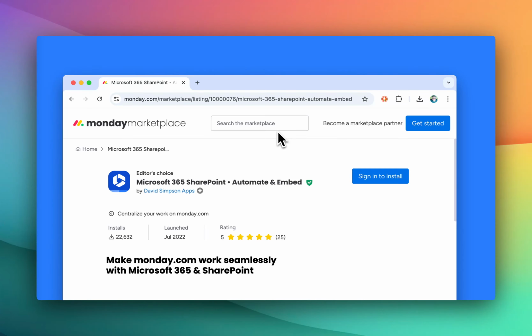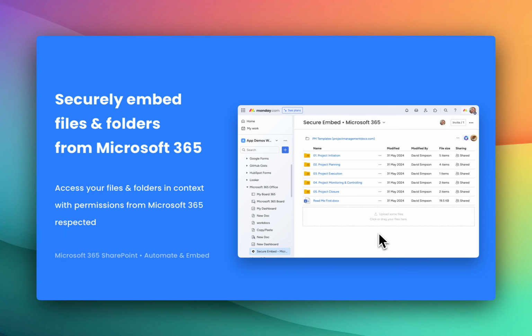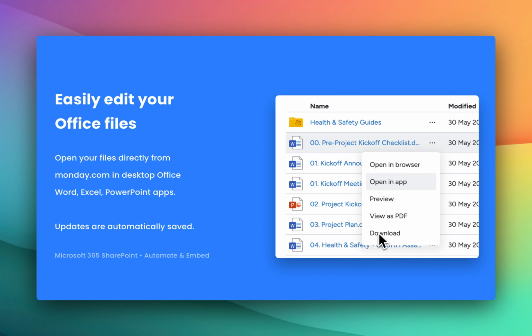Now, the premise of this app is to make Monday.com work seamlessly with Microsoft 365 and SharePoint. So, this app has over 35 recipe sentences to automate all your SharePoint workflows, things like creating a folder within SharePoint when an item is created, and a whole host of different use cases. We can securely embed files and folders from Microsoft 365 in your Monday.com user interface and easily edit your Office files from Monday using the desktop Office apps.